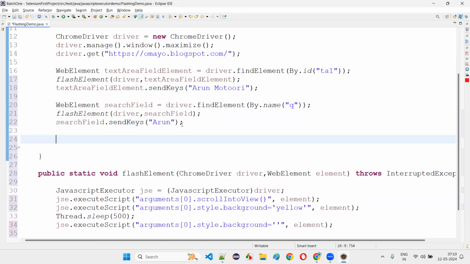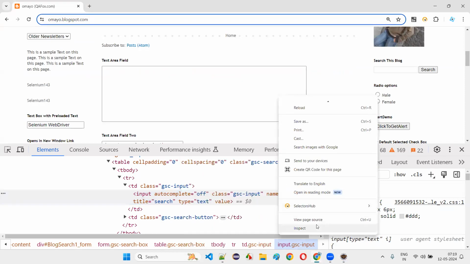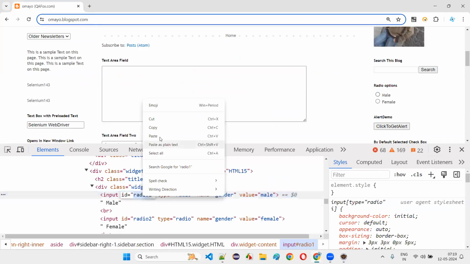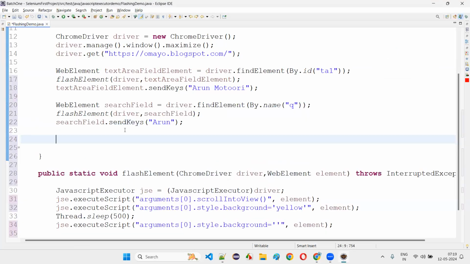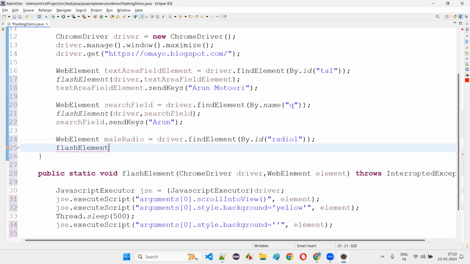And then what is the next one? After entering this, I would like to select this male radio button. So there is an ID. Copy this ID for the radio one, male. So driver.findElement by ID. Provide the ID locator of that radio field. And then maleRadio is equal to that, and simply say flashElement of driver, comma, maleRadio.